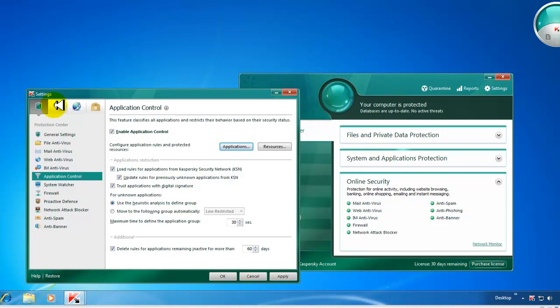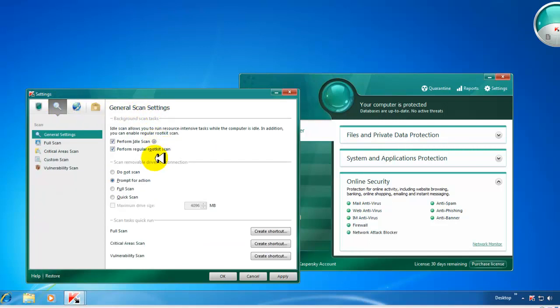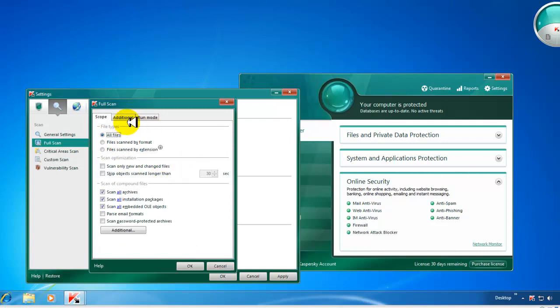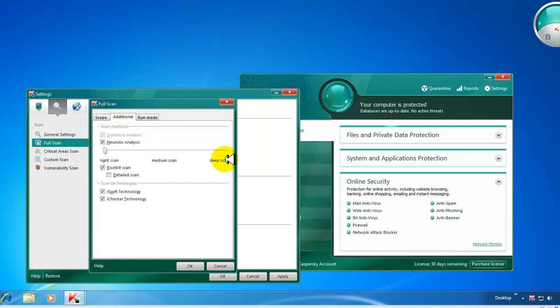So back to the settings. If you click here, you have your general scan settings, and again, you could do idle scans. You could do rootkit scans. You can set it up so that when it scans drives, you could do a full scan or a quick scan. It'll ask you what you want to do under full scan. You can leave it at recommended settings like I did, but when it's scanning, what I like to do is click on additional and do a deep scan or a medium scan. Definitely do a rootkit scan, and I have it checked here for a detailed scan.